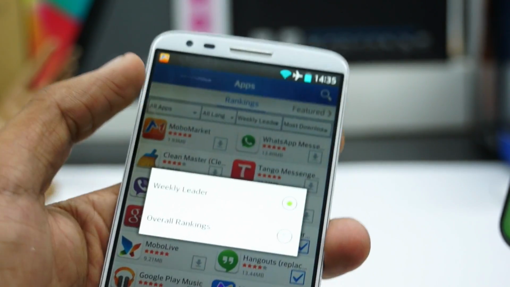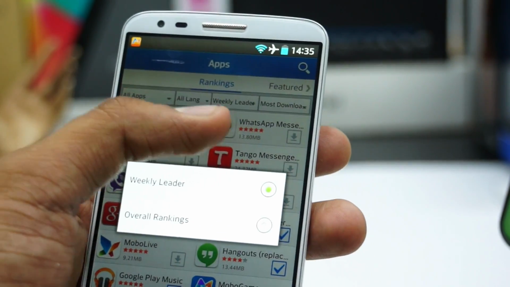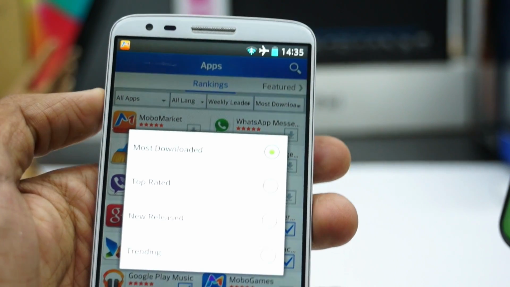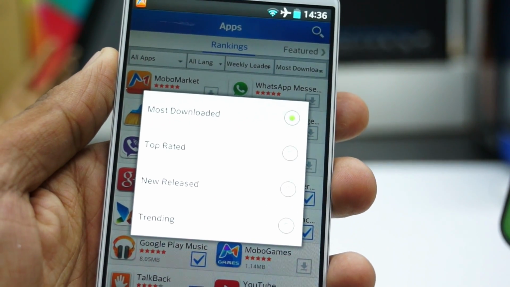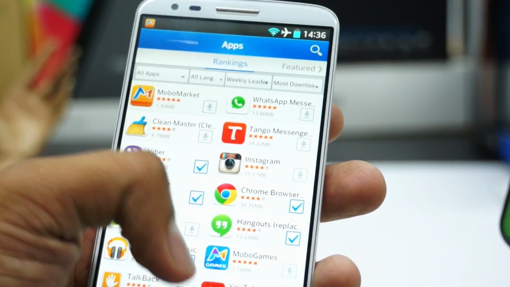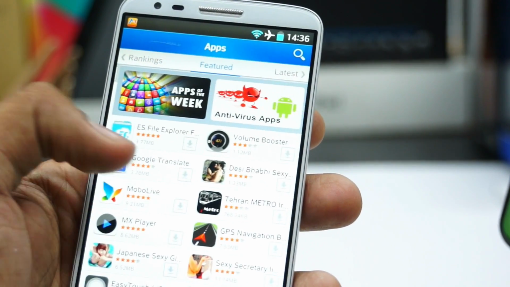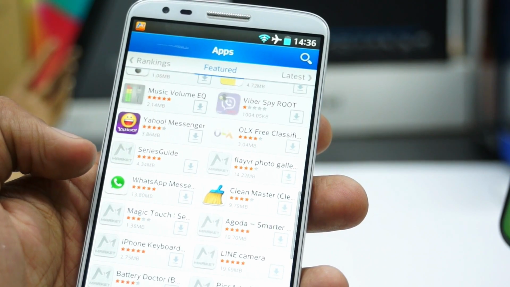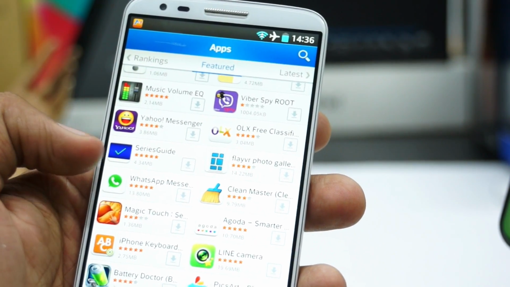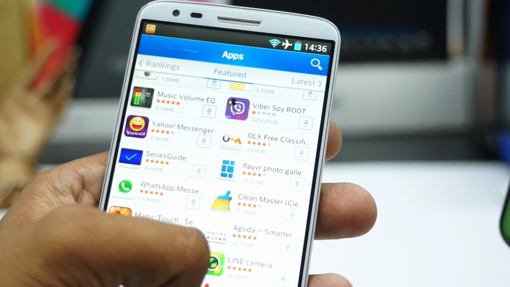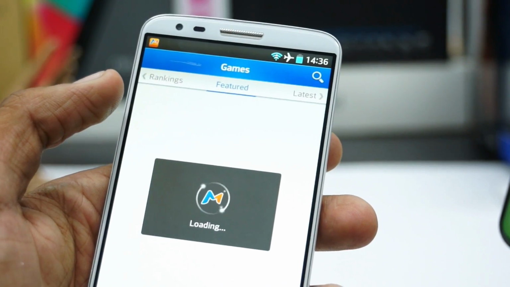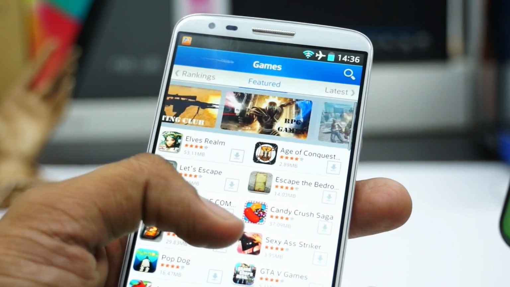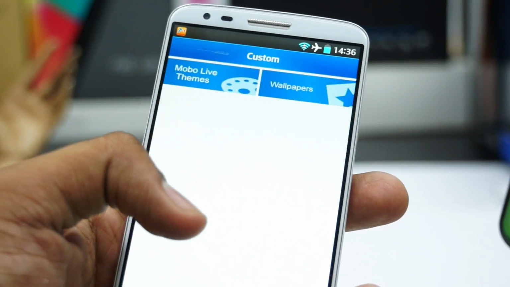And these are the apps based on the rankings. That's the week leader or the overall rankings. The other one would be the most downloaded, the top rated, newly released, or the trending. So based on all these parameters, you can check for the best apps to be downloaded. And there are applications such as WhatsApp, Clean Master, Yahoo Messenger. So everything that includes social, gaming, communicating, personalization, themes, and everything is available on the MoboMarket Lite.